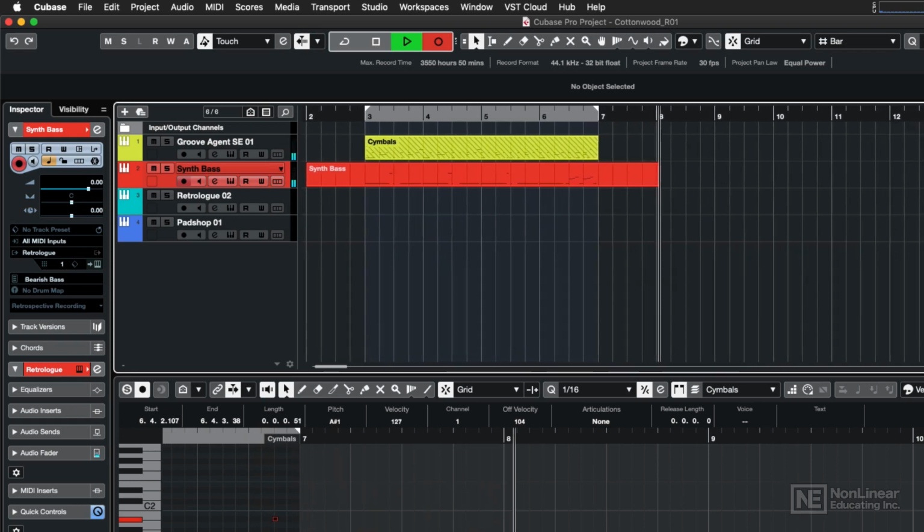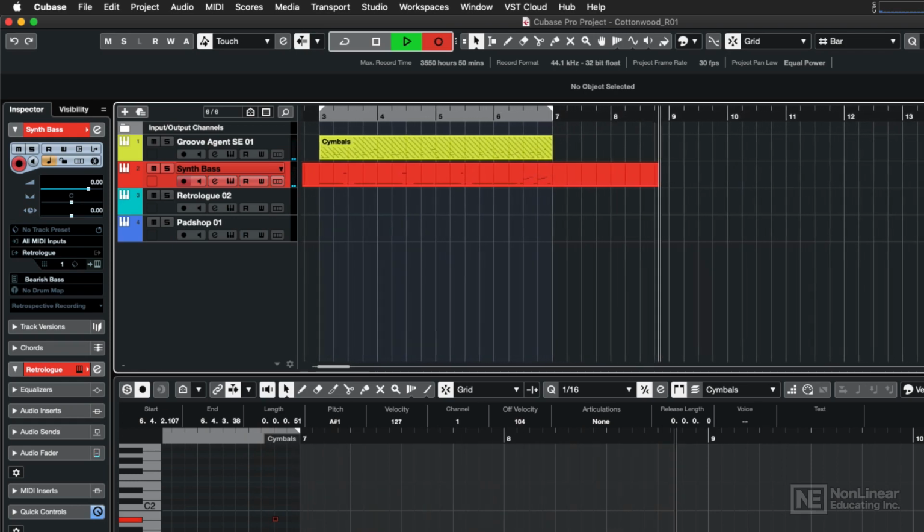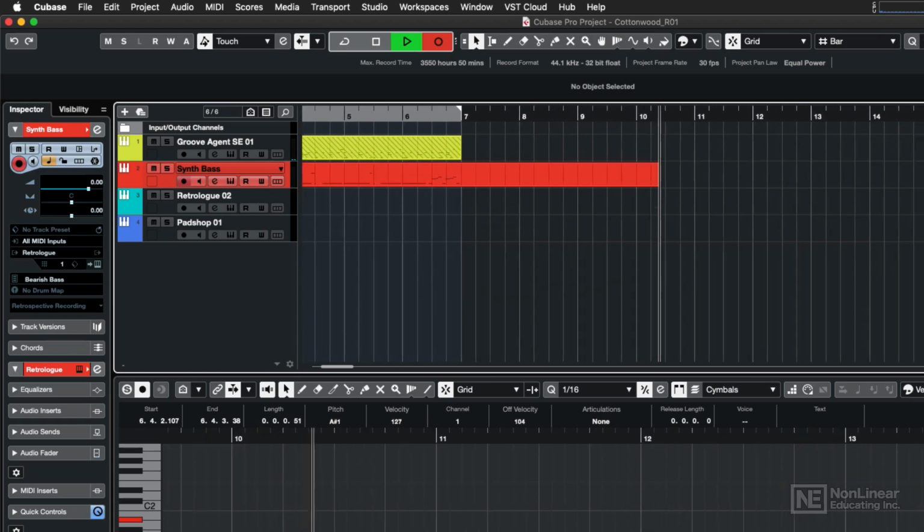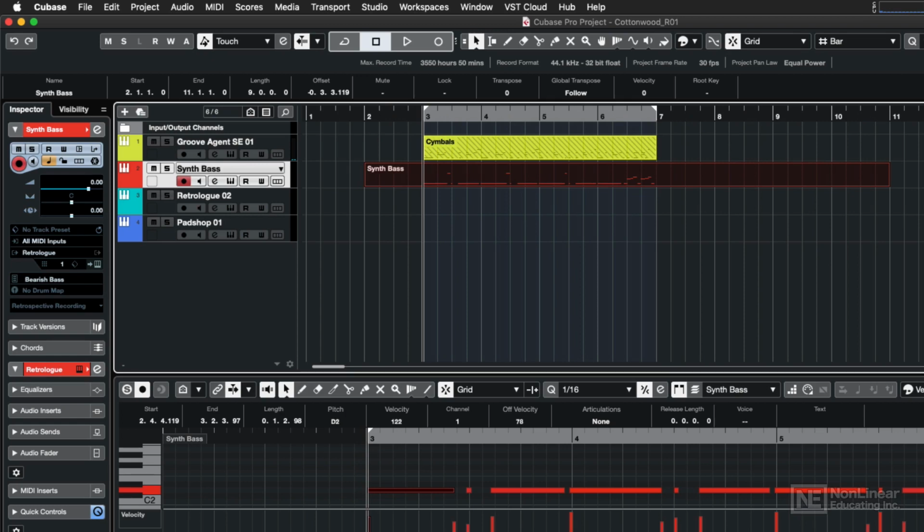Now, if I don't press stop, then it's going to continue on and on and on because now I'm not in that cycle mode anymore. So I'll press stop, and you can see that the boundaries of that event are a little bit different than we saw when we were cycle recording because the recording just continues on.